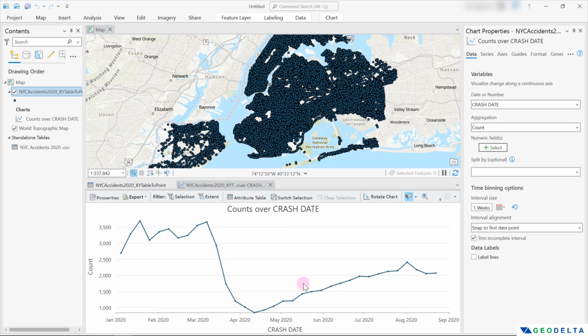You don't really have those spikes that we saw before, because now if you just take your mouse pointer right over here, you can see that the crash date is not showing the count just for one day, but for 1 week. So that's why the number of accidents is now 2,687, which is the total number of accidents which happened during the first week of January in year 2020.